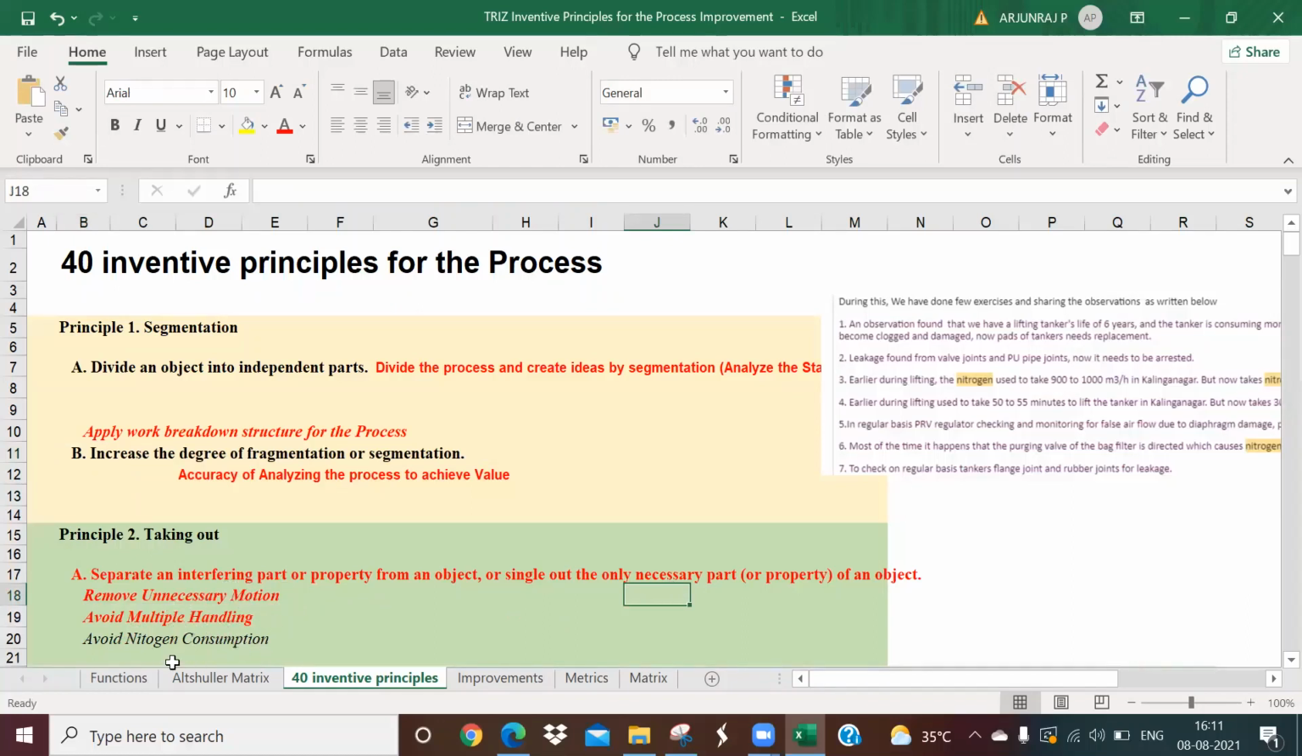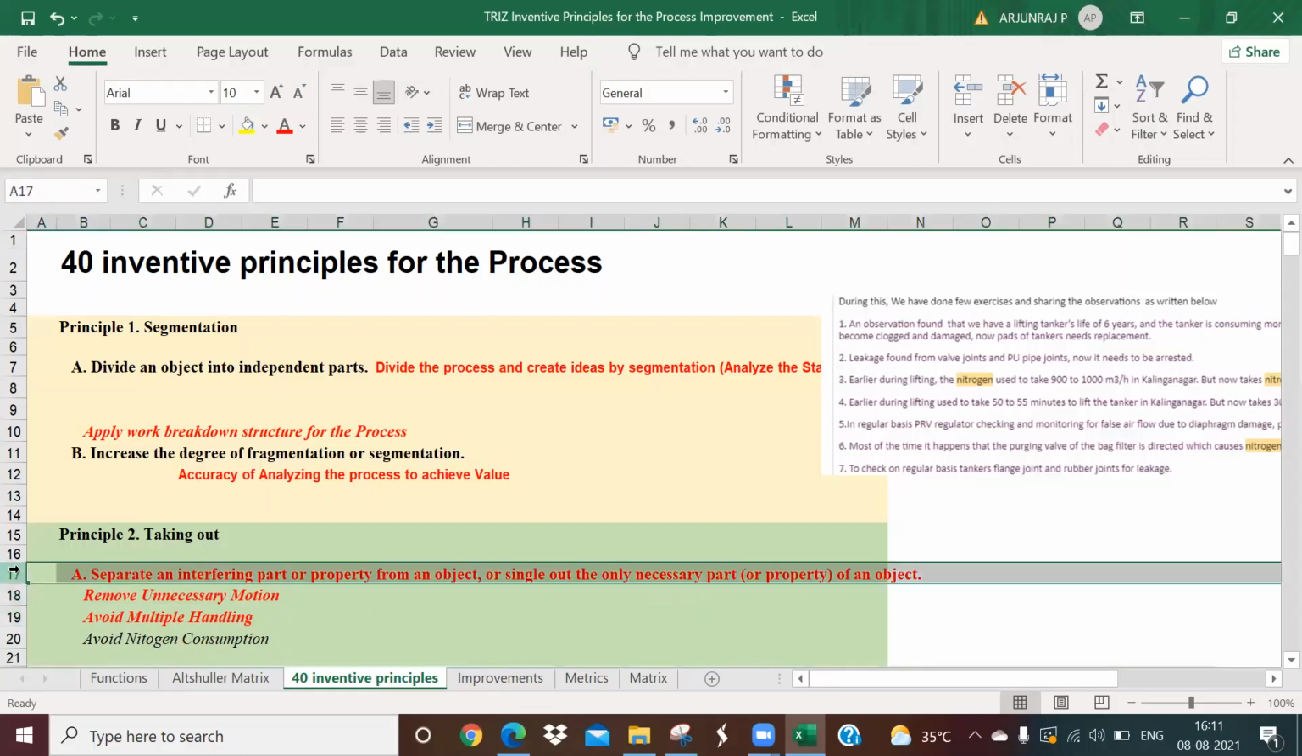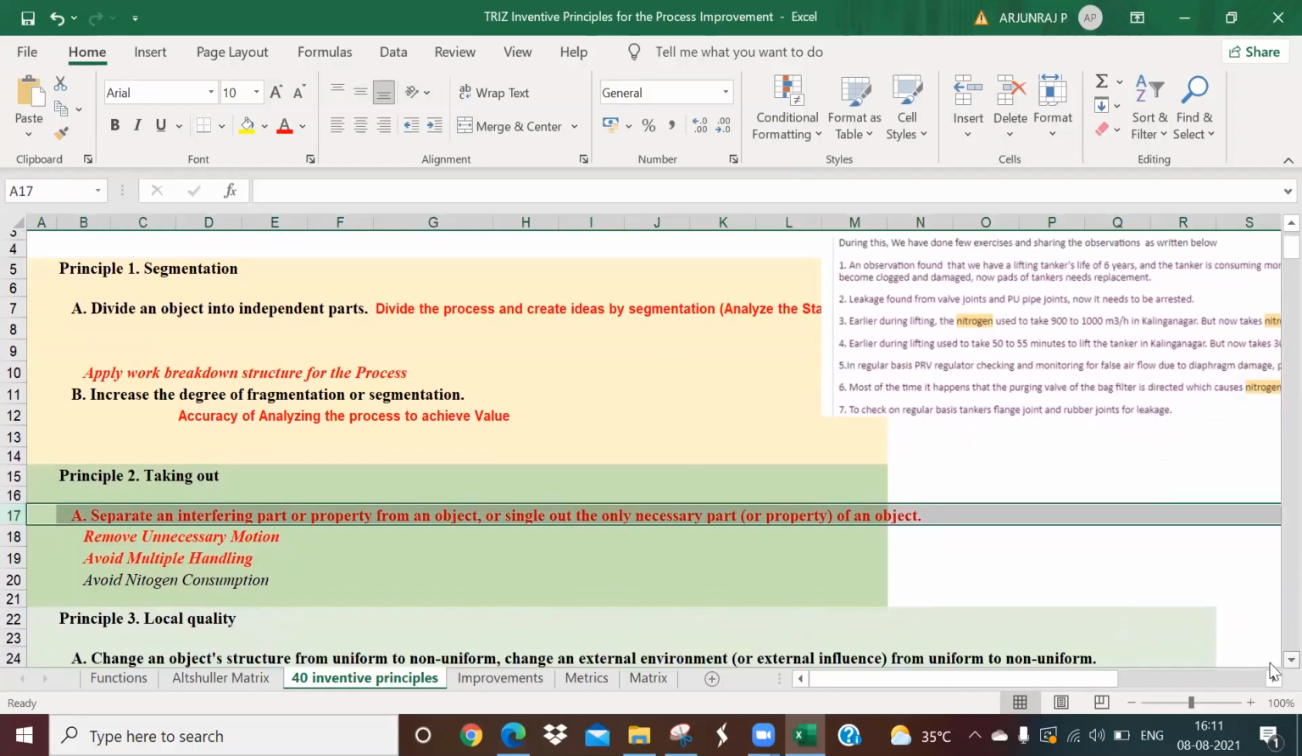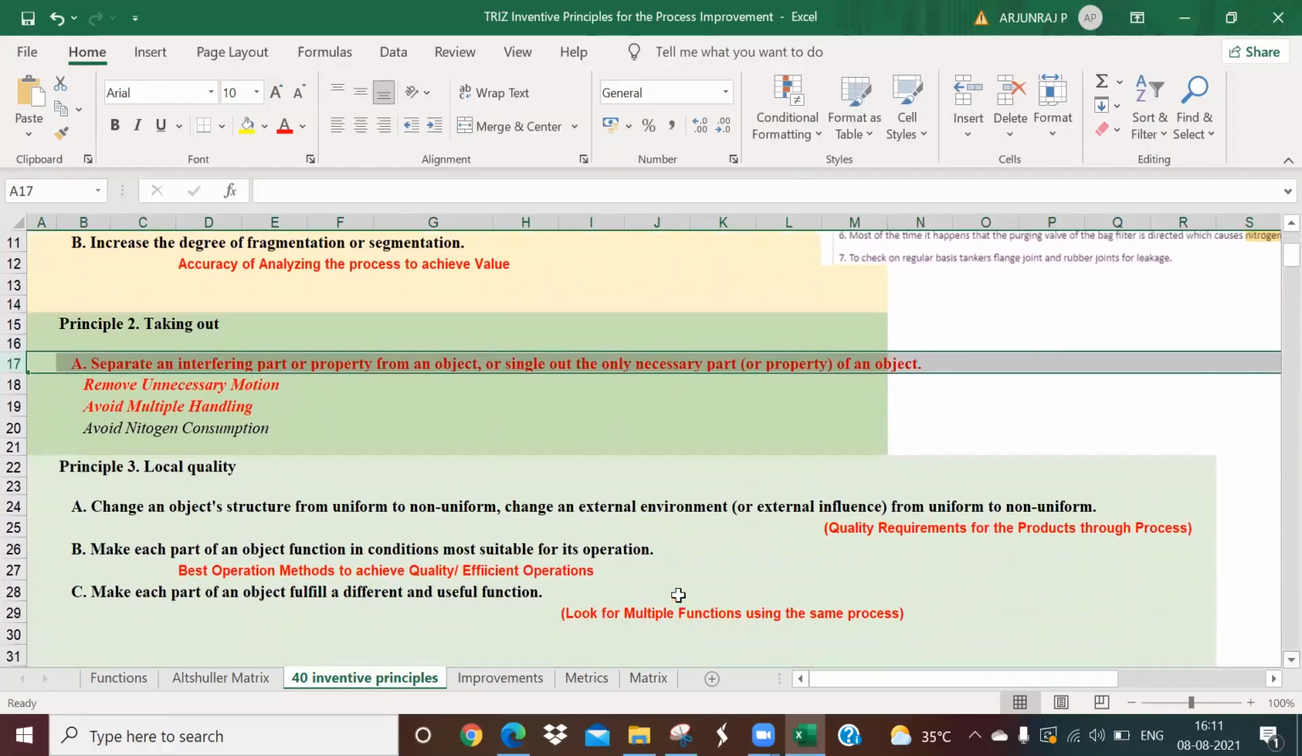So this is how you need to look into it. You remove some unnecessary motion, or you can avoid handling. Local quality indicates you also need to include the quality requirements that the product or process is going to meet. So you can use the best operation methods to achieve the quality and also efficient operation. You always look for multiple operation functions using the same process, if this is applicable here.